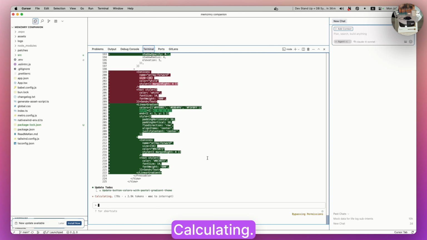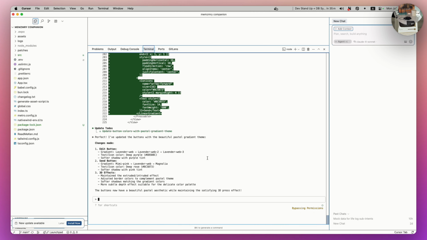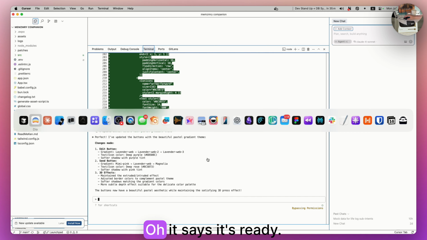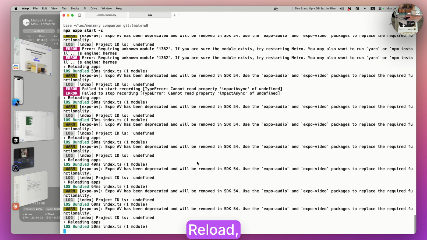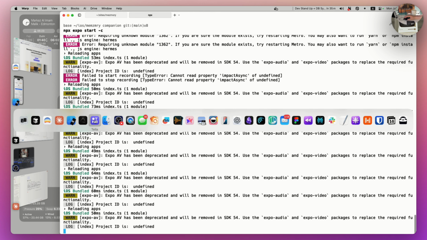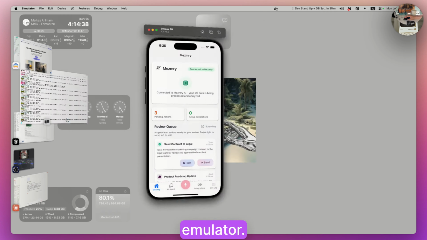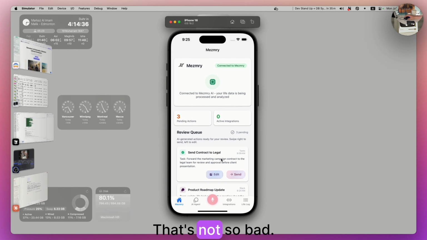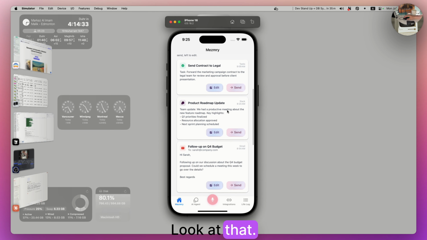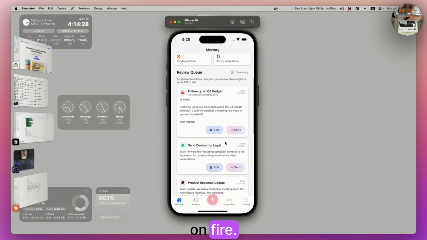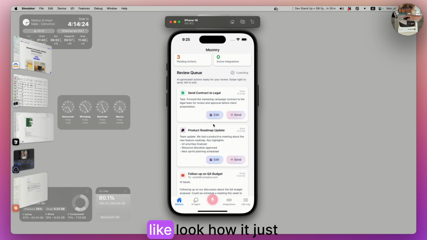Calculating. Calculating? What's it calculating? SubhanAllah. The times we live in. Okay, so let's... Oh, it says it's ready. Reload. iOS simulator. That's not so bad. Look at that. We're on fire. Send. Oh yeah, look how it just collapses in there. It's like, what did I just do? Oh, I pressed the button.